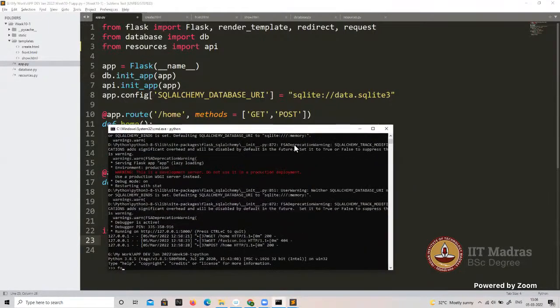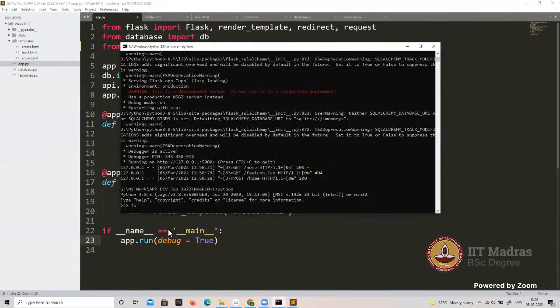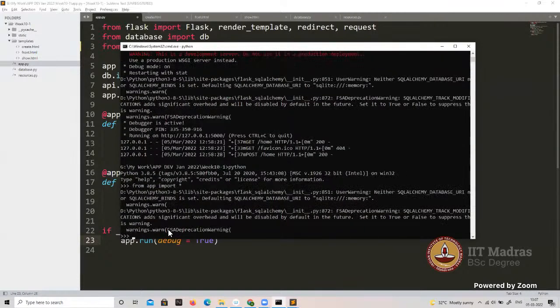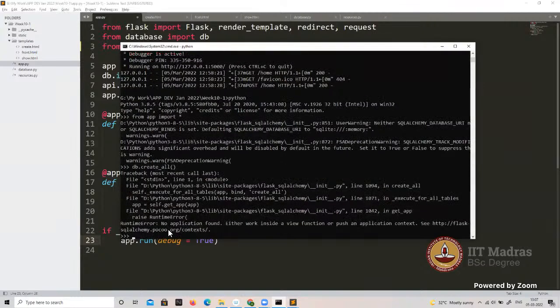All right, so we will increase the font size. What I'll do is from app import everything. Everything gets imported. Then since DB was imported in the app, it will be db.create_all. We'll see an error. What is the error? It says no application found. Either work inside a view function or push an application context.